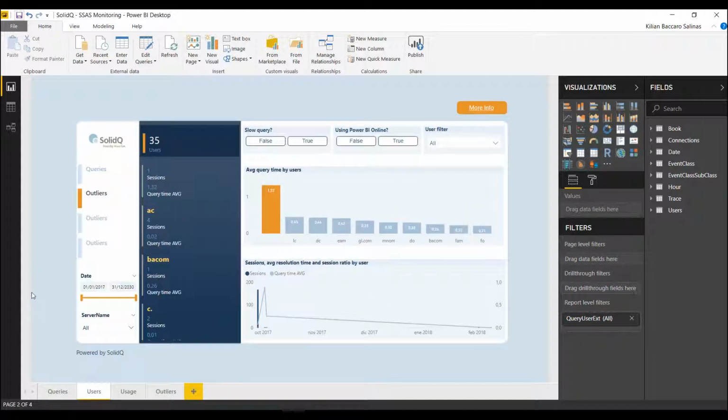In the Users tab, we are going to focus on the users. At the left-hand side, the users are listed along with their number of sessions as well as the average query time, ordered descendingly by the number of sessions. The bar chart at the top shows the top 10 users whose average query times were the highest. The bar chart at the bottom shows the relationship between the average query time and the number of sessions.